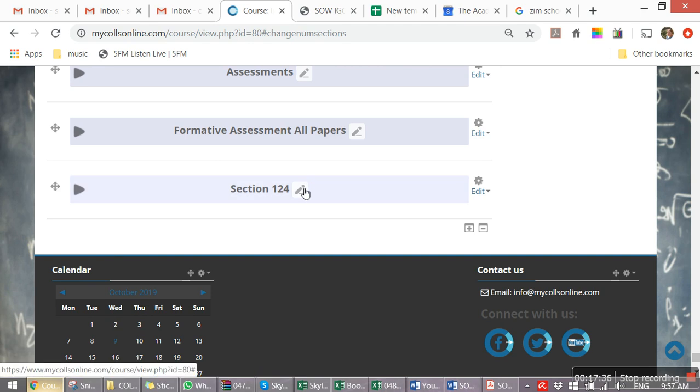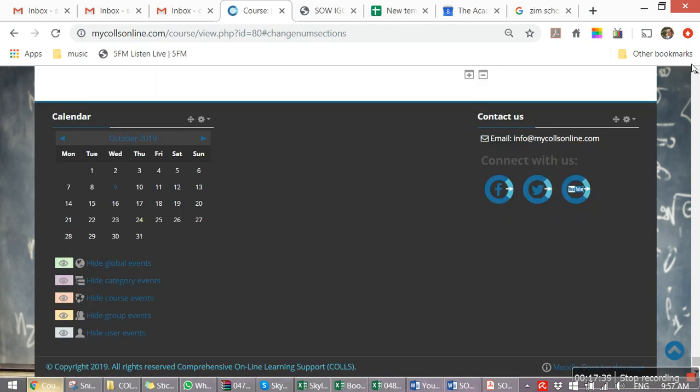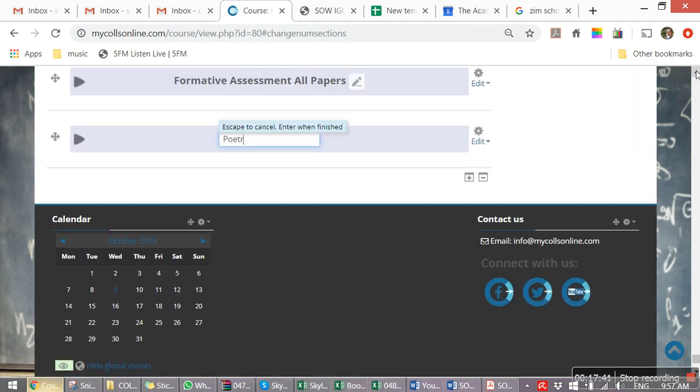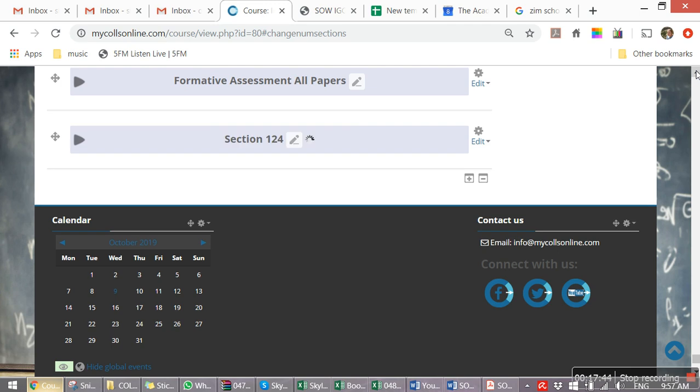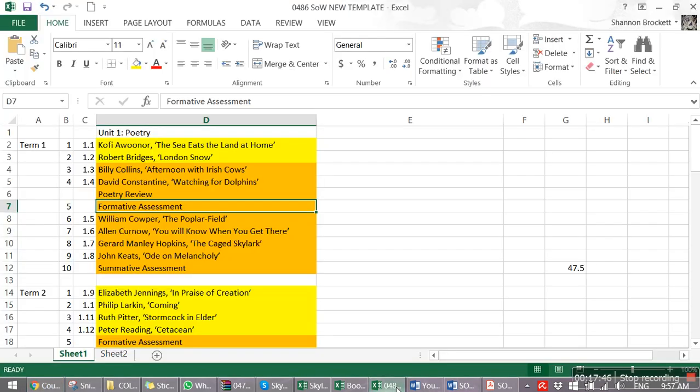Right, here's my section. Top tip, rename it before you move it. It's just easier that way. So I'm going to name it Poetry Review. Okay, why? Because that's what I've said in my scheme.